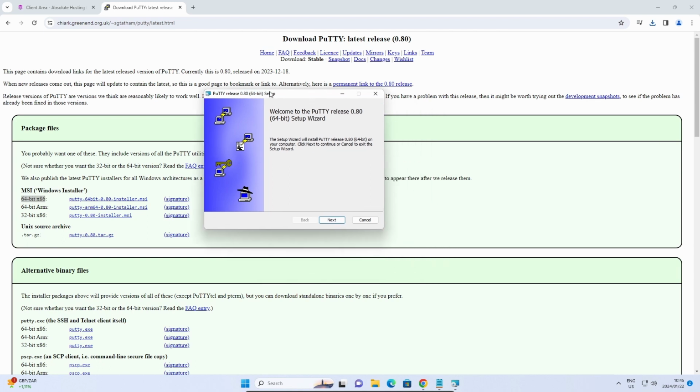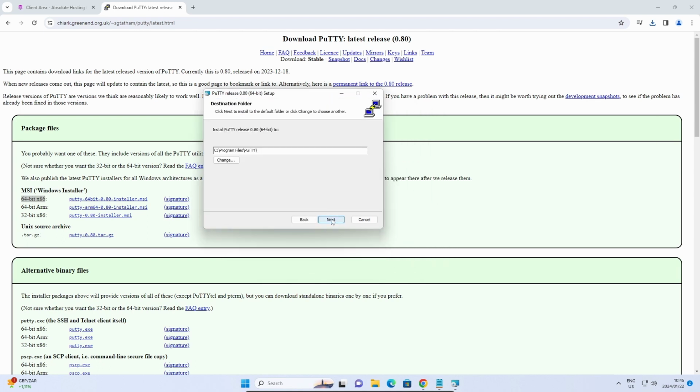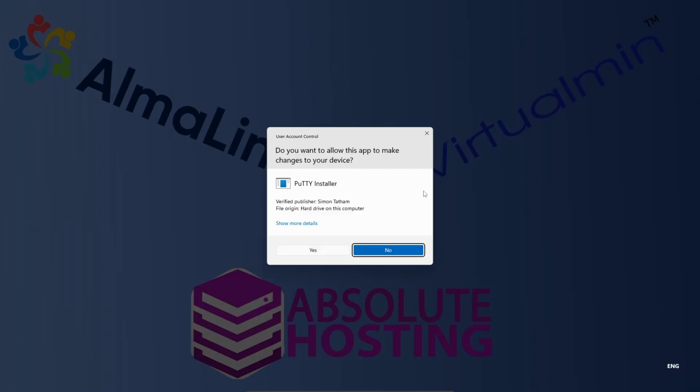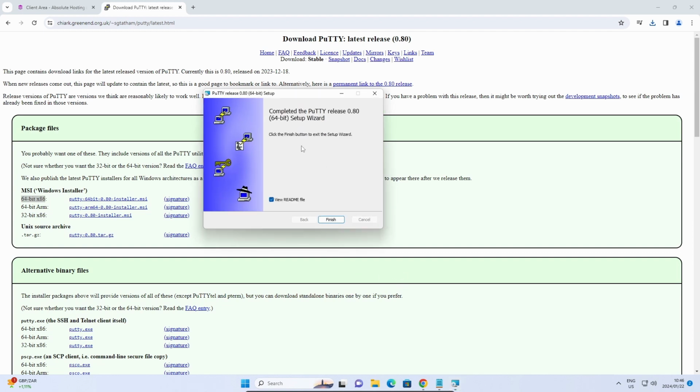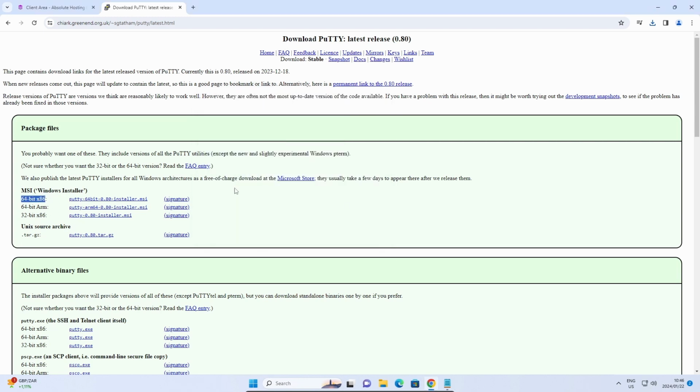Okay, so here's the install. We're just going to click next, next, and then install. We don't really have to check anything. Okay, then it's asking for administrative permissions. You say yes. Okay, so we don't need to view the README, but you're always welcome to do it when you click it. So if you want to, you can. Finish. Okay, so now we got Putty installed.